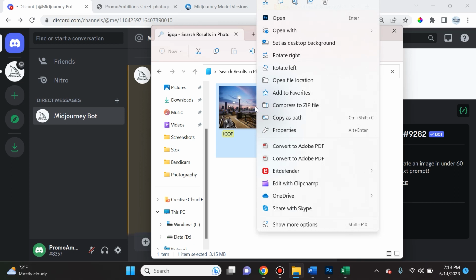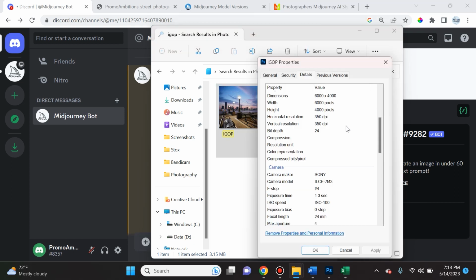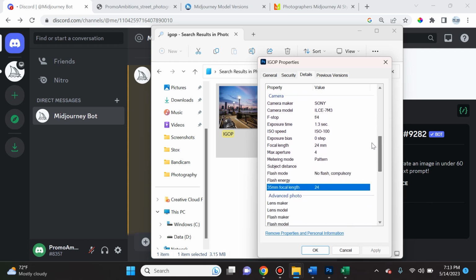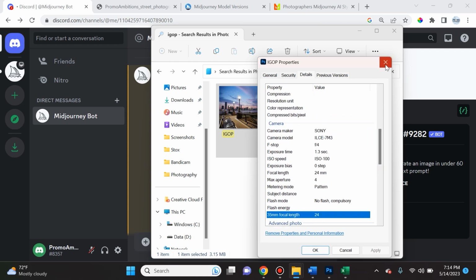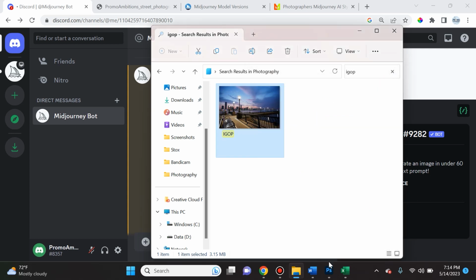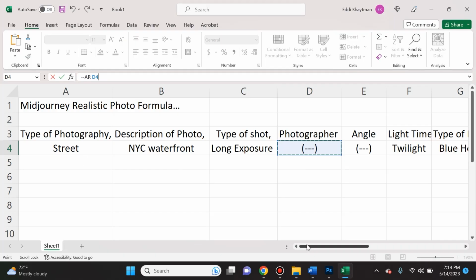If you right click on it and then you select properties, you're going to see a lot of intricate details about the way the image was taken and captured. So aside from just resolution information, you see the camera maker, the camera model, f-stop, exposure time, ISO speed, focal length. This is all extremely important, and you have to understand these concepts if you want to mimic certain photos. So if you don't understand, for instance, f-stop or ISO speed, easily you can Google it and find amazing resources on that. So I borrowed some of this information from the image that I captured, and then this is the exact formula.